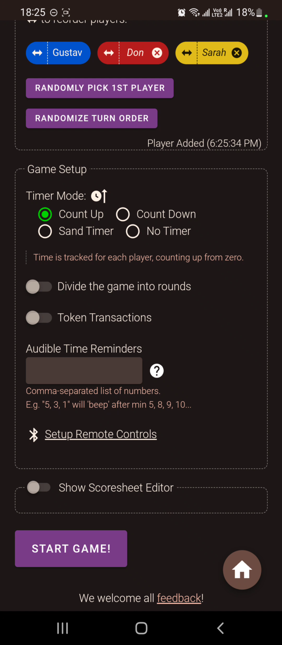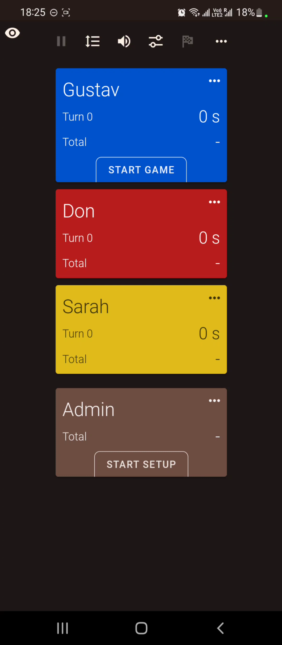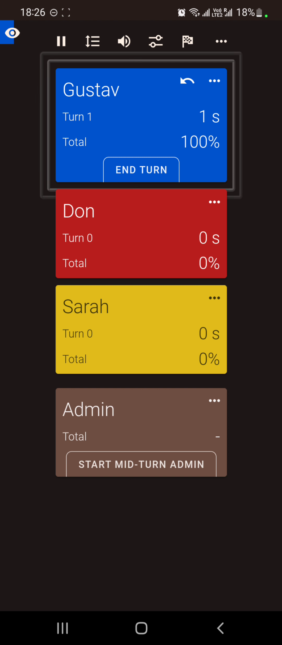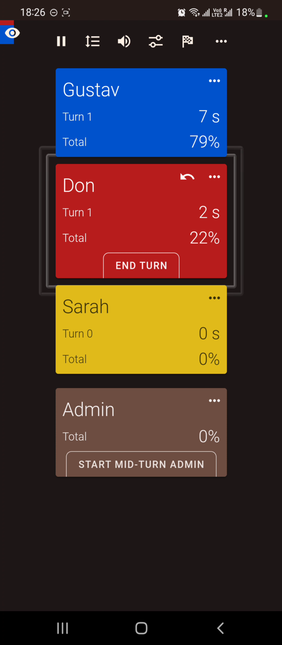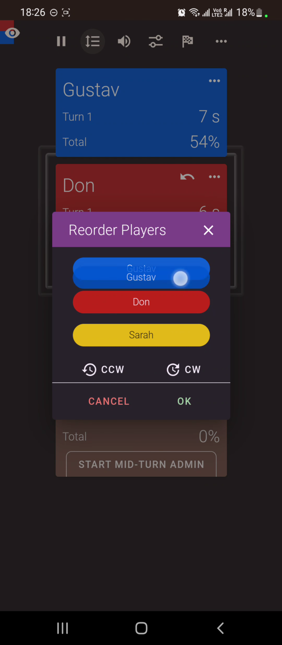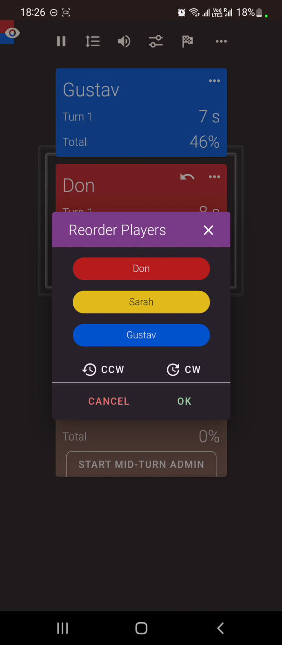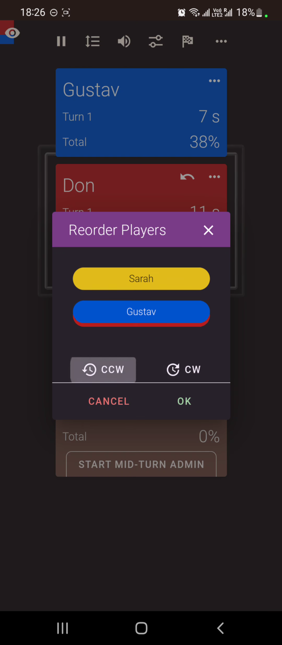The default one is count up. So if I hit start game, you'll see the view of the shared game timer that you're going to be seeing as you're using it to play the game. Gustav is the first player, so he hits start game, which starts his clock ticking up. When Gustav is done with his turn, he hits end turn, done, and the turn automatically goes to the next player in turn order. You can change the turn order at any point, either by dragging and dropping like this, or hitting clockwise or counterclockwise.